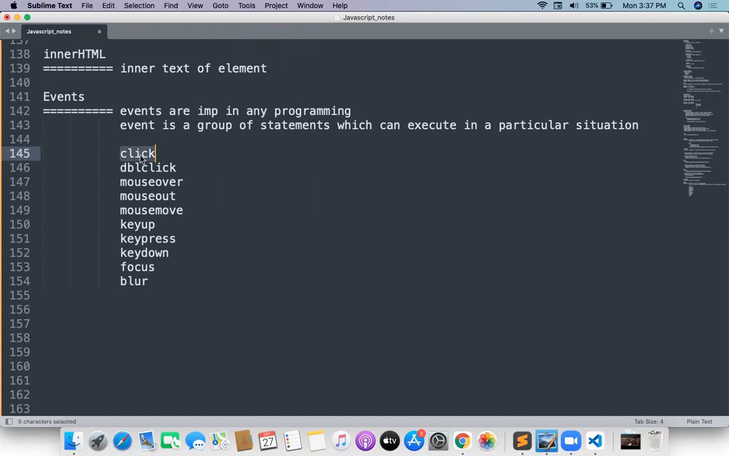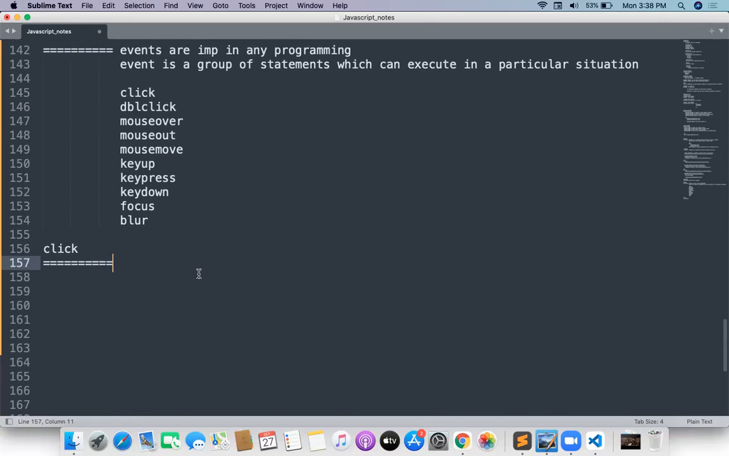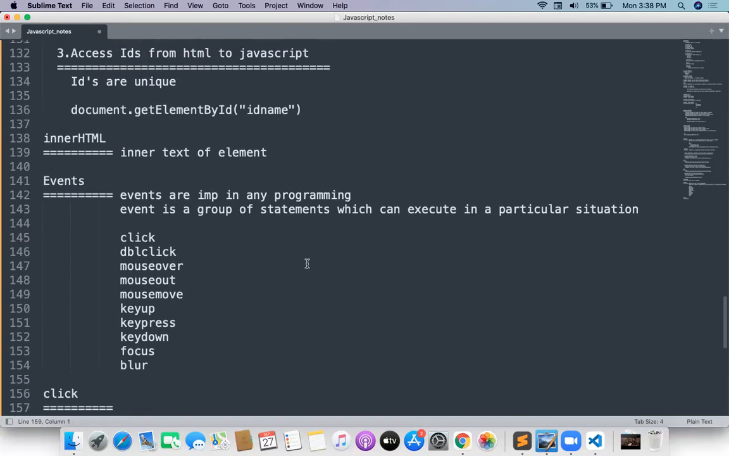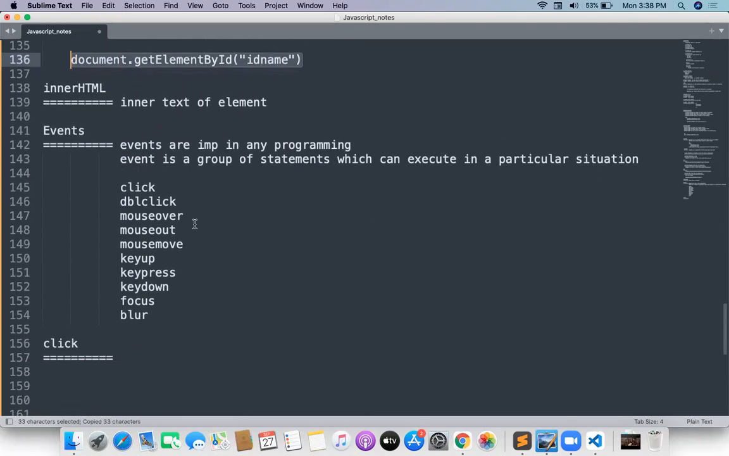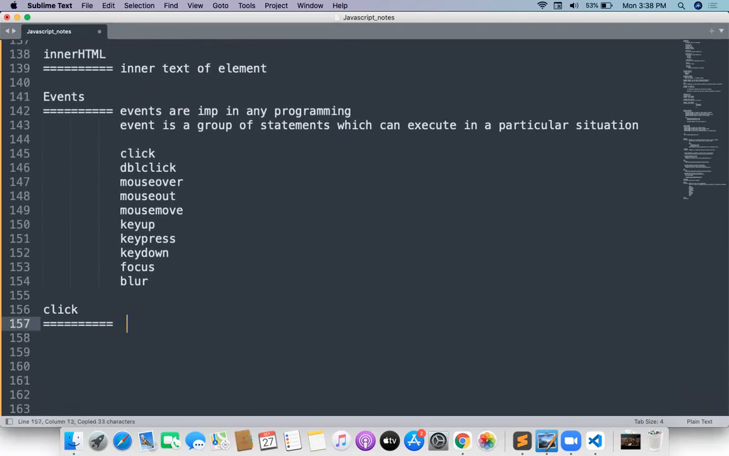So writing an event is very simple. If you want to write an event, we need to write a function, an understanding process also. Let me work with the events first. Let me go over the click event, how the click event works. First of all, I want to access the ID. So let me get the ID, document.getElementById(name), then one method called addEventListener.